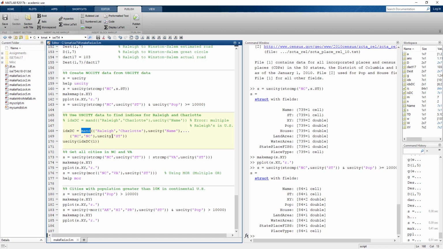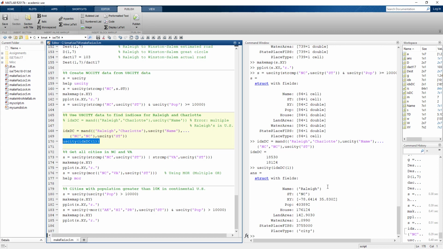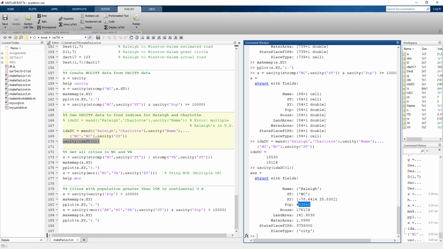And what mand is doing is looking at what cities in the US city data have the same name and the same state information. And with that, we get these two indices which correspond to Raleigh and Charlotte in that larger data set. If we want to look at just Raleigh itself, then we can take the first of those indices and we get the Raleigh information. So this says that the population of Raleigh is 403,000. That's again based on 2010, so it's probably a larger value at this point in time.